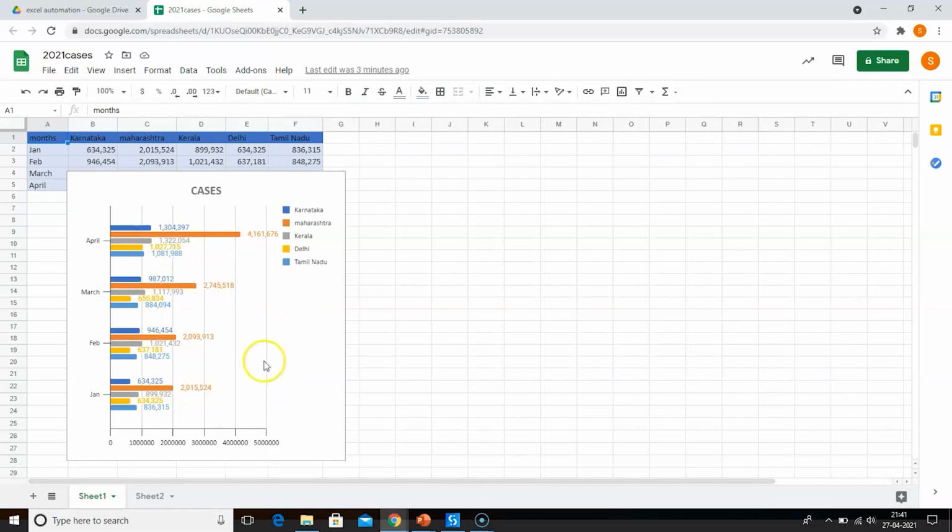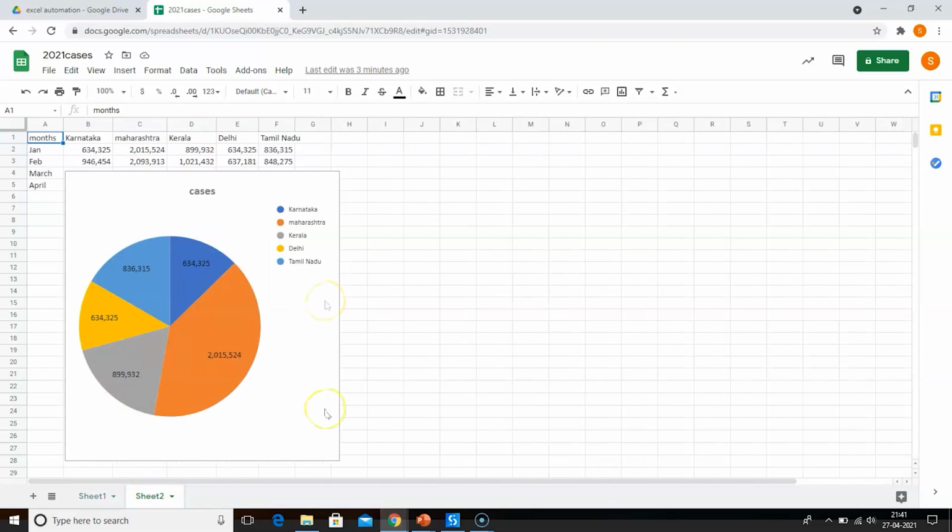Here you go. Here you can see the bar graph for the sheet 1 with the values, number of values, and each state wise. And for sheet 2, we created a pie chart. So here you go. Here you can see the pie chart.